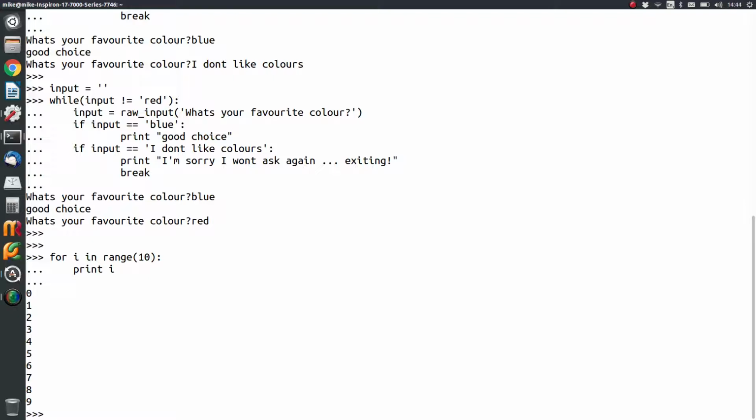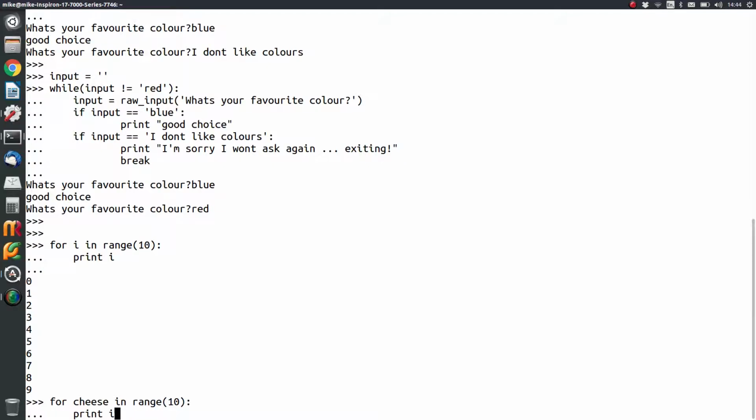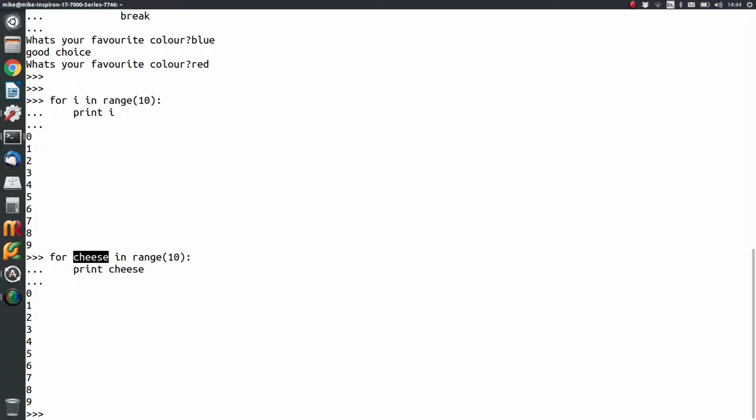So we have for i, which is a variable name, which can be anything. So it could be cheese in range 10. And then all we would do is change the name of the variable that we use within the for loop to identify it as this particular variable. So that can be any name you like. It still works.